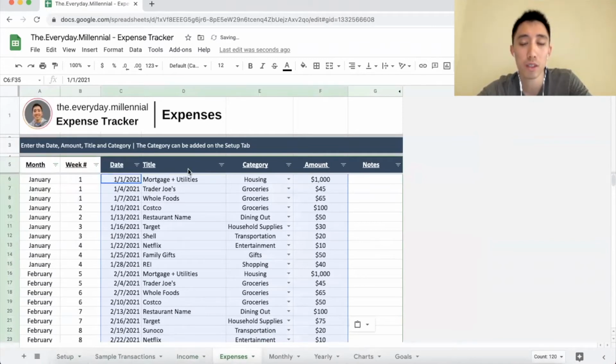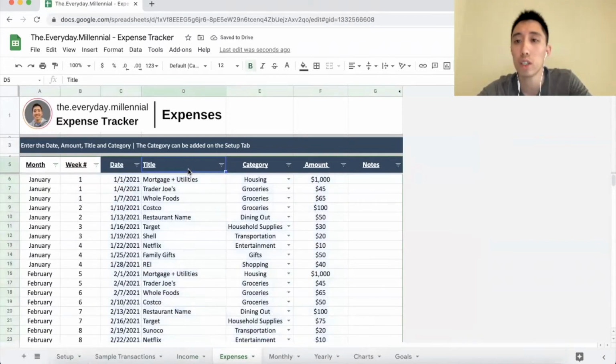And the expenses tab is very similar, but there's one additional column, which is title. And that's because let's say you go to Costco more than once within a particular month, you likely want to break it out by the different days and the different transactions. There's also a note section. So if you want to note if it's a recurring expense or add any notes to the transaction, you can do that in column G.